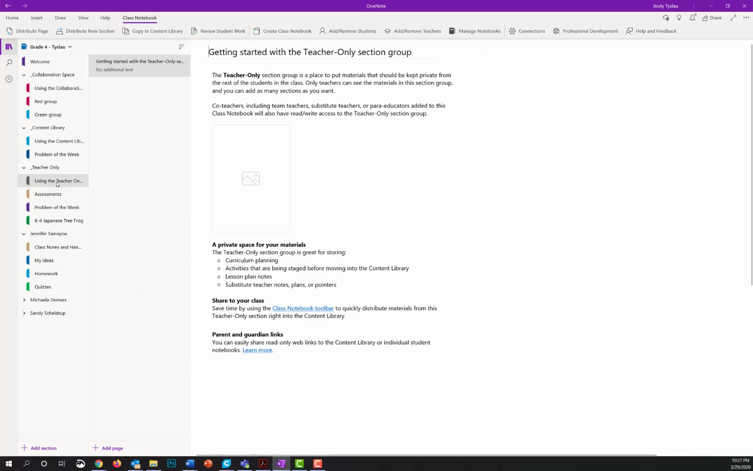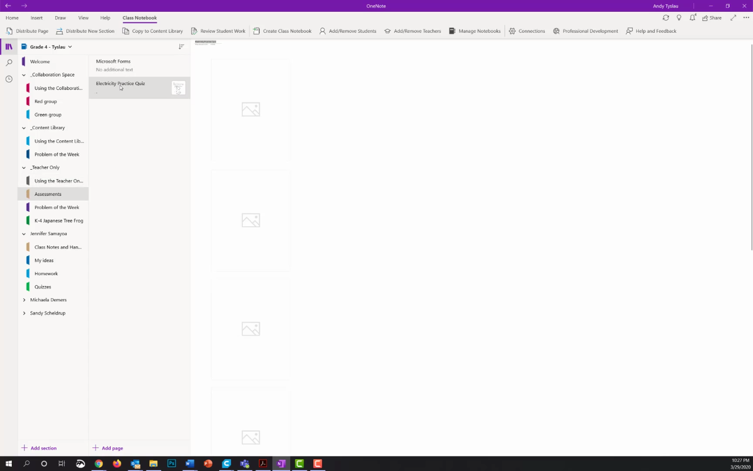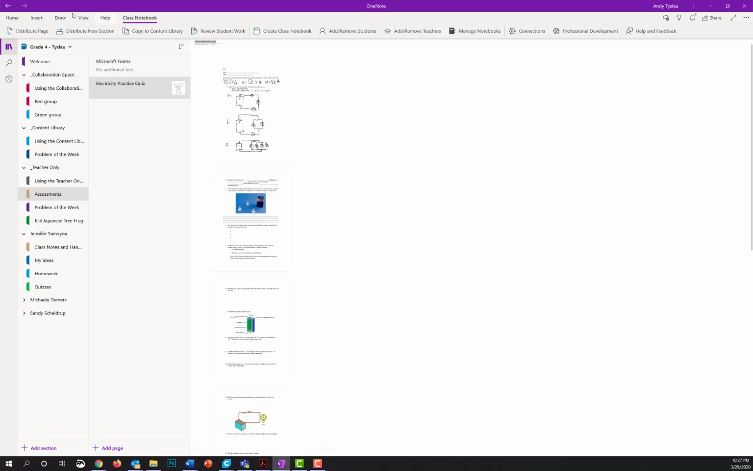Here's my teacher only section, and the other teacher and I are working on some assessments. We've created a practice electricity quiz, and you can see the 4 pages that we've uploaded from an original document. If I wanted to insert a page of a file that I already have, it's really quite easy. All I have to do is click and drag from an existing page.